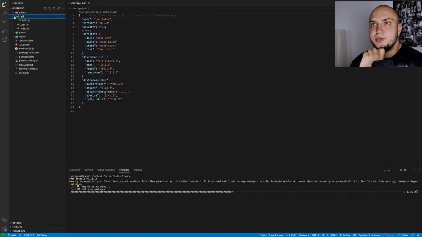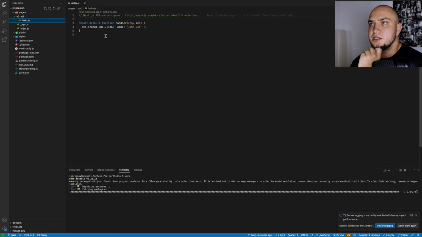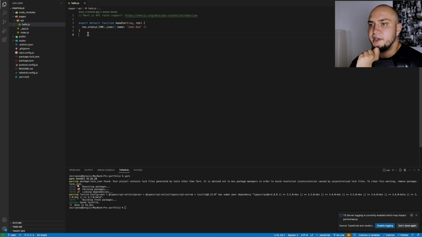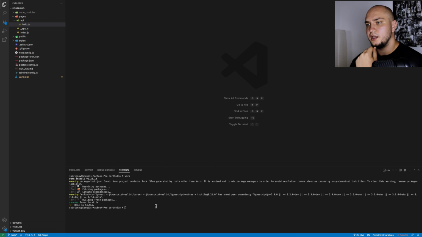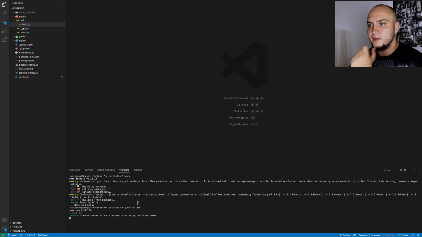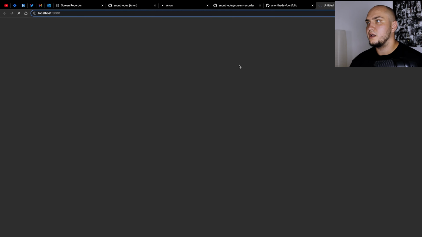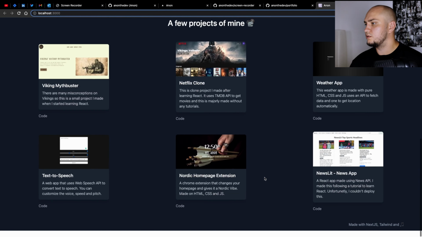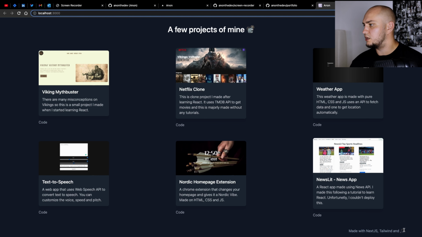Pages, API, hello.js. Okay, this is a default file. You can remove it. Better remove it. I mean, it does not serve any purpose, so it shouldn't be here. And okay, yarn run dev. It works. And I can see it indeed. Cool. Made with Next.js, Tailwind, and music.